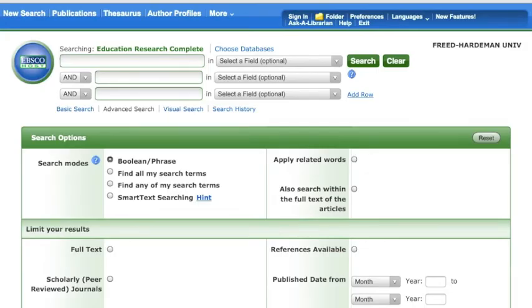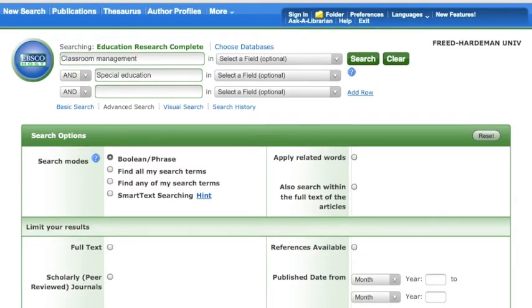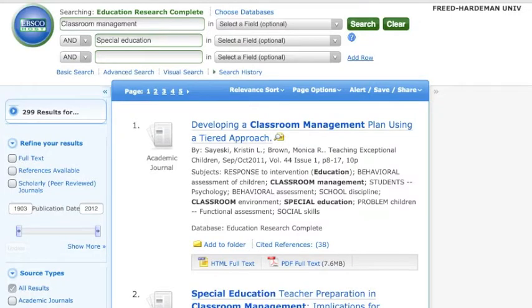This is what the ERC looks like when you open it up. We have several search boxes here. Suppose you were researching classroom management in the special education setting. Type those phrases utilizing more than one search box. Hit search. You'll uncover quite a few items here, almost 300 you may notice.